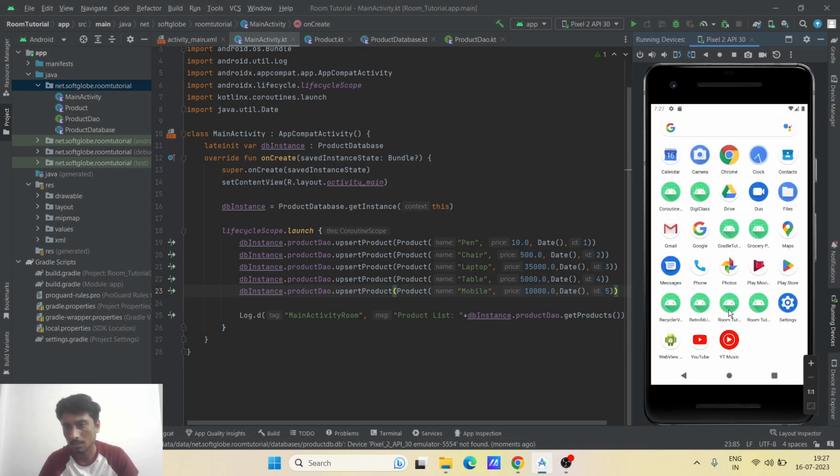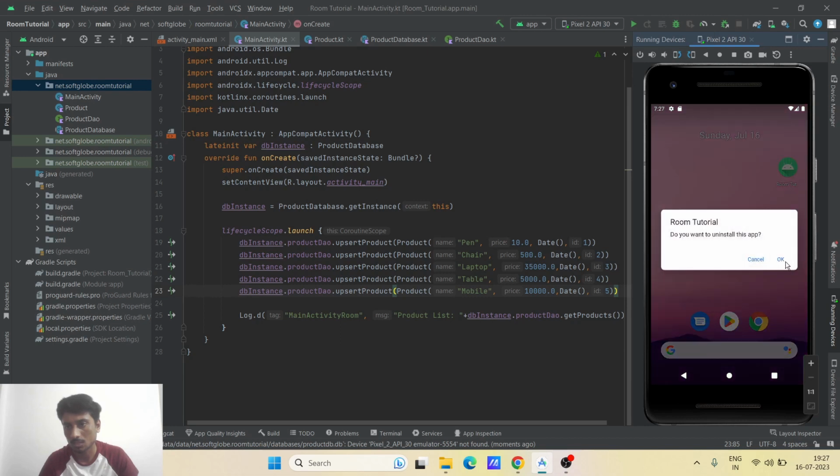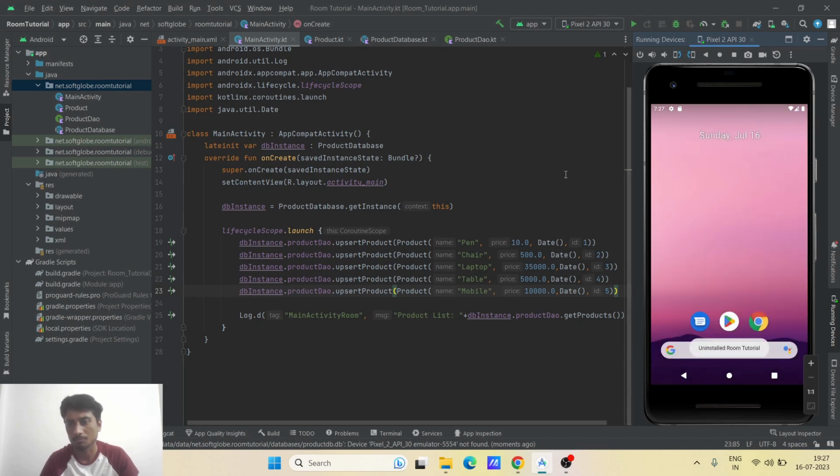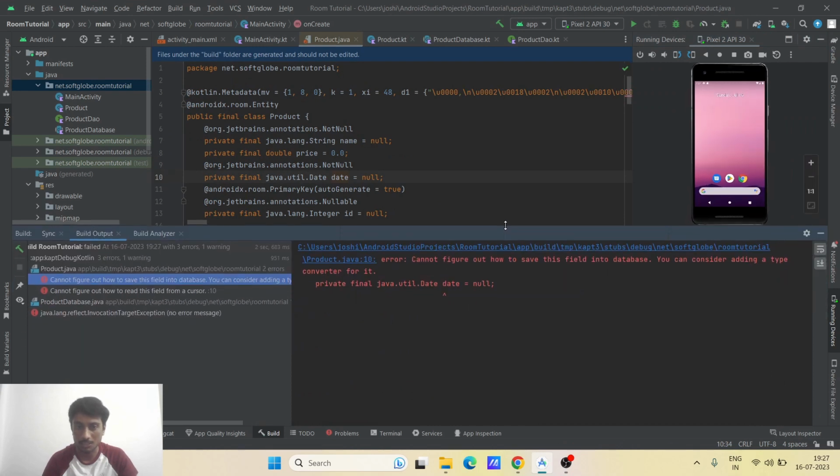Okay, uninstalling this from tutorial. Okay, and let's relaunch the application and see what happens. Okay, the application has crashed saying that error, cannot figure out how to save this field into database.